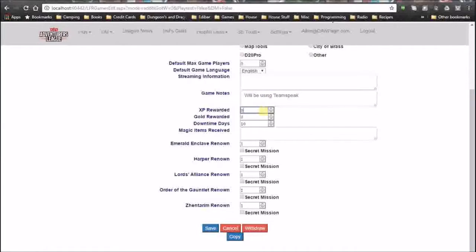And here, once the game is over, you can go in through here and put in how much the XP rewards were, how much gold was rewarded, the downtime names, what magic item was received, and then for each item here, how much renown and if they had a secret mission was successful. So if the Zent had 2 renown and they got their here, and you can press save.